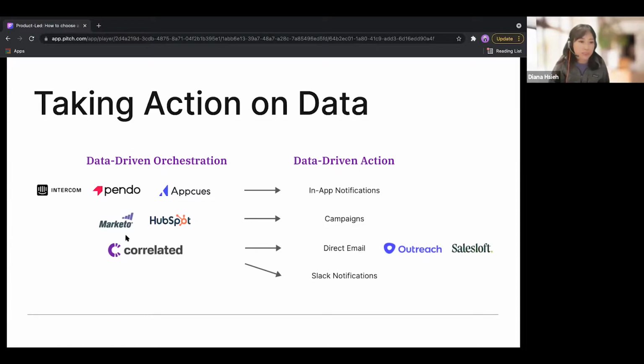that do a lot of really cool things. Like in-app notifications, I think, is really powerful. So when someone's doing something interesting in your app, you send them a notification right where they are so that they can get relevant insights. So Pendo, AppCues, Intercom, all good options in that space.